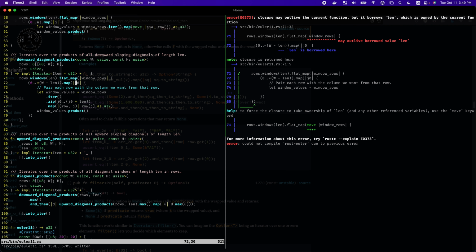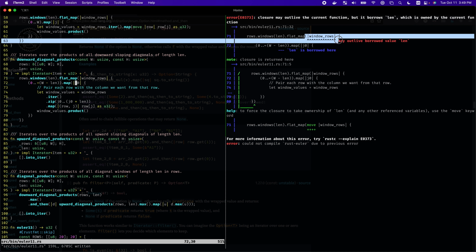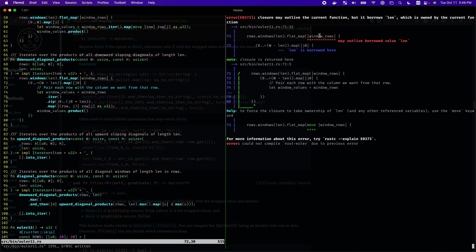Closure. Yeah, this is an odd thing. It looks like I'm just now understanding that the Rust compiler error messages, the diagnostics, underline the parameter list to mean the entire closure. They don't really mean this particular variable. It's not that window rows may outlive this borrowed value. It's the closure. That's a little tricky. It is borrowed here. Yeah, the issue is right here. The len is in use, but len is a parameter of this function.